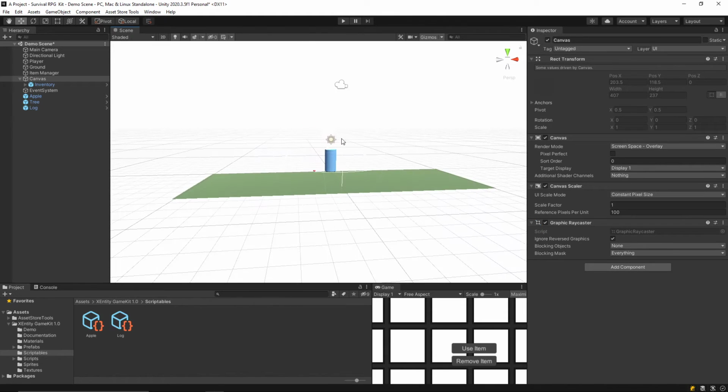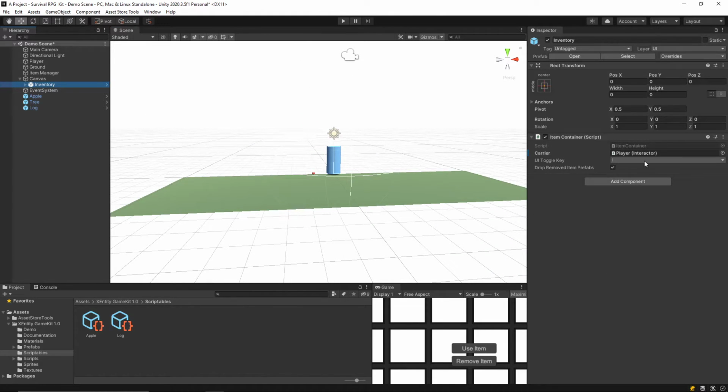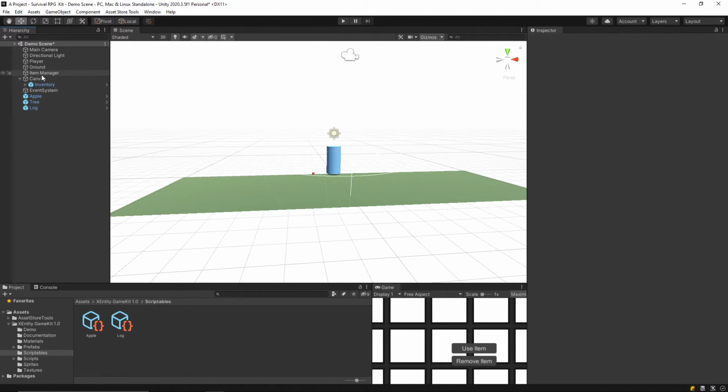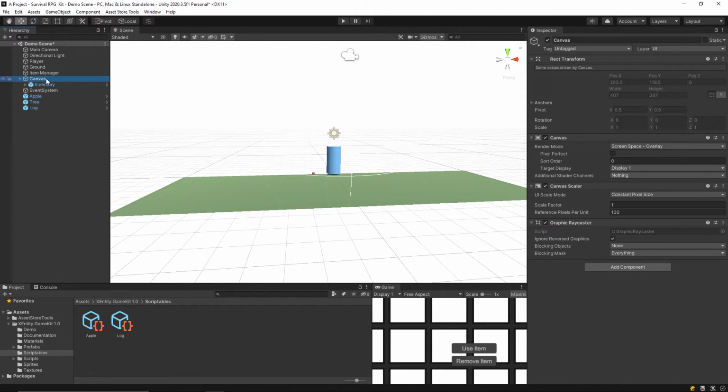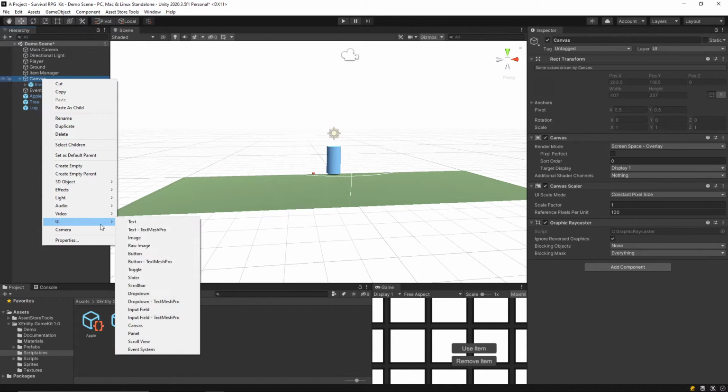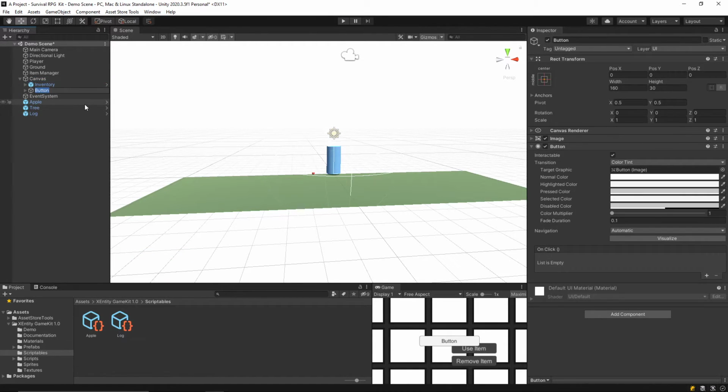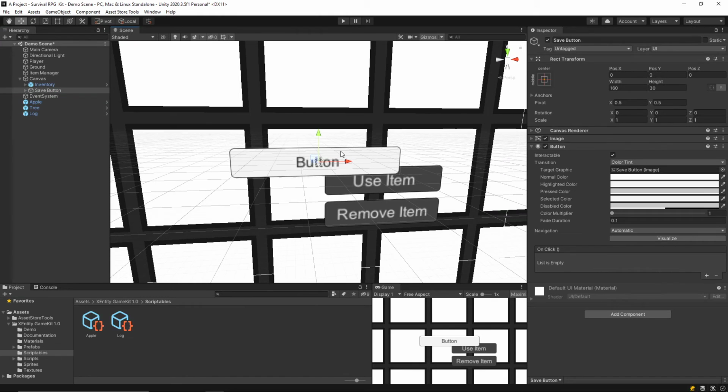You can also do it through script. You just need to get a reference to the item container here and just call item container.save data or load data. Okay, we'll just do it through buttons. In the canvas, let's add a UI button. Let's call it save button. And go here.